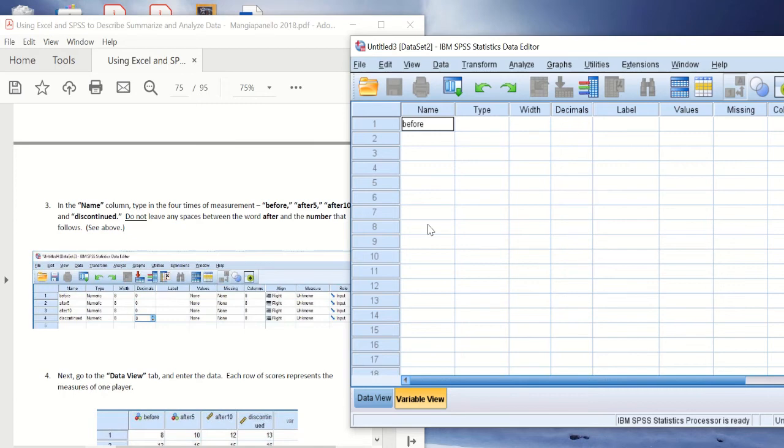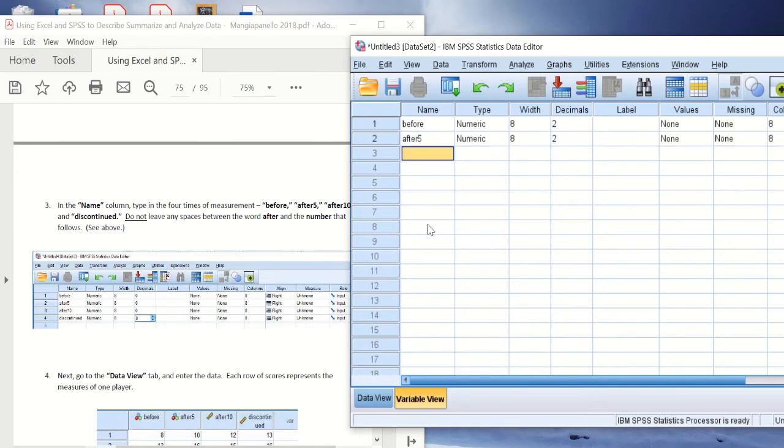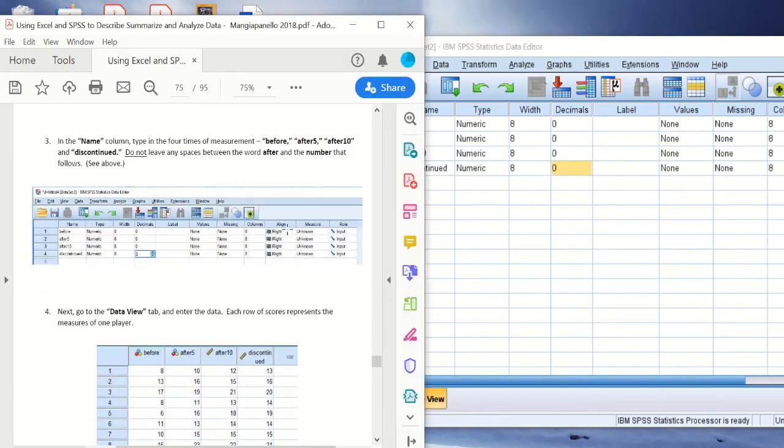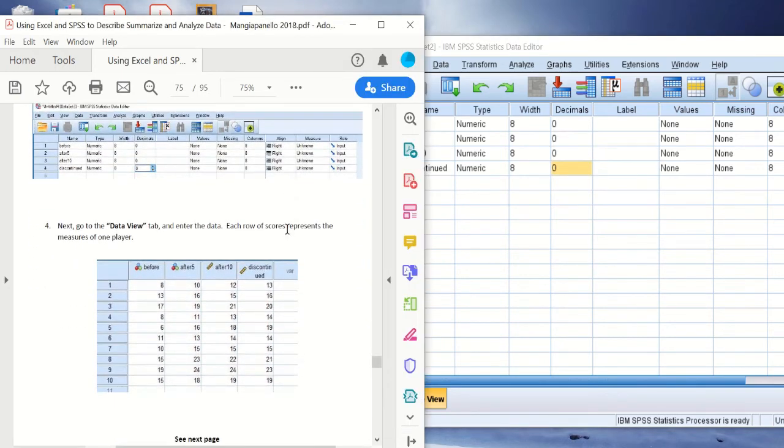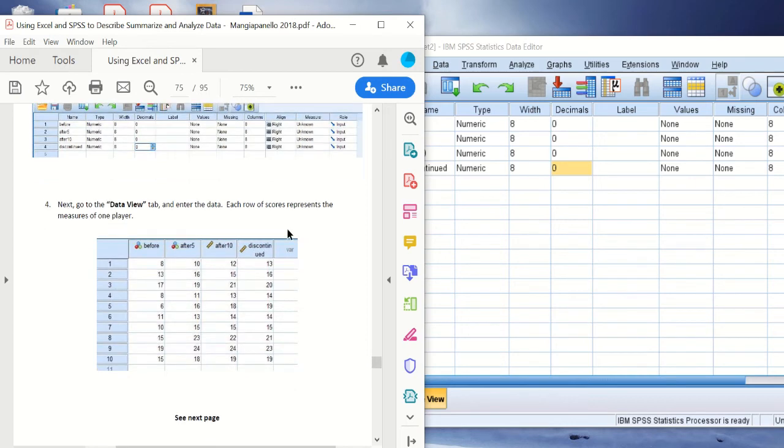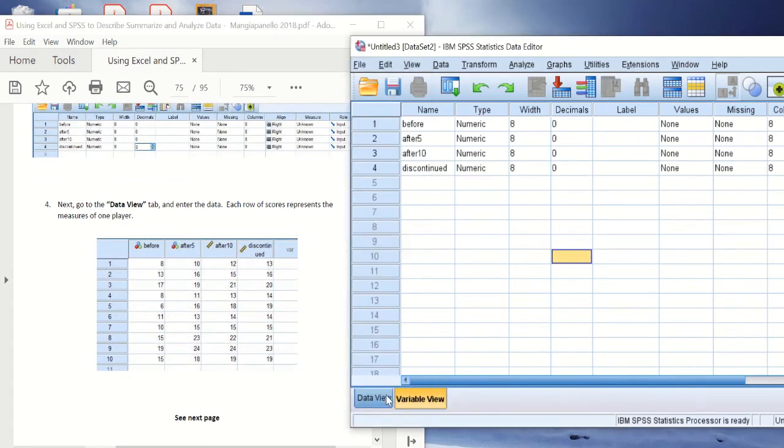Okay, so over here you got before, and the next one is going to be after 5, and then after that is going to be after 10, and then this one is after they got discontinued. Okay, the decimal should all be 0. Now if there's anything else, data view. Okay, so we are good. Let's go back to the data view.